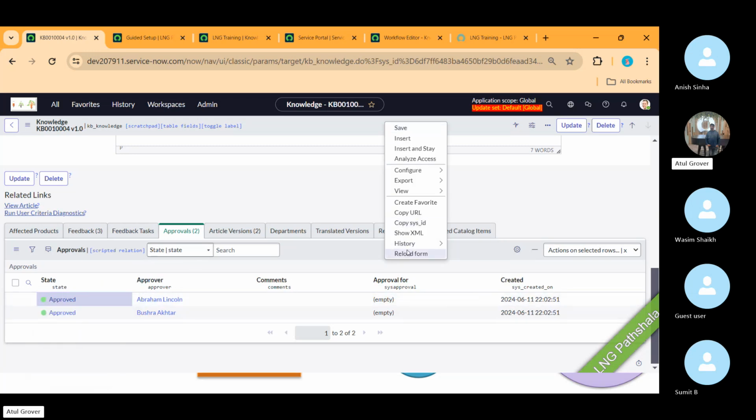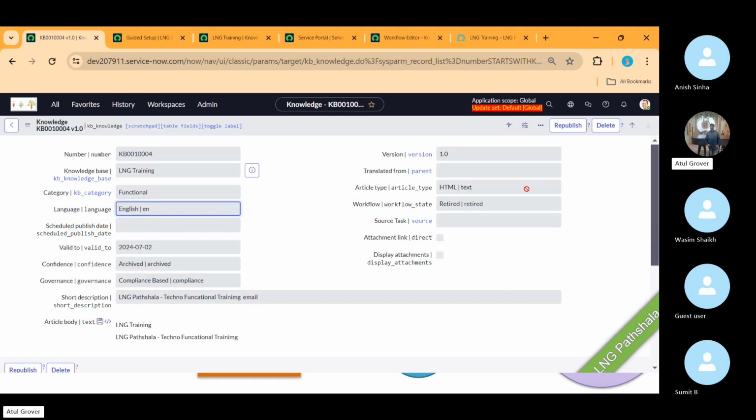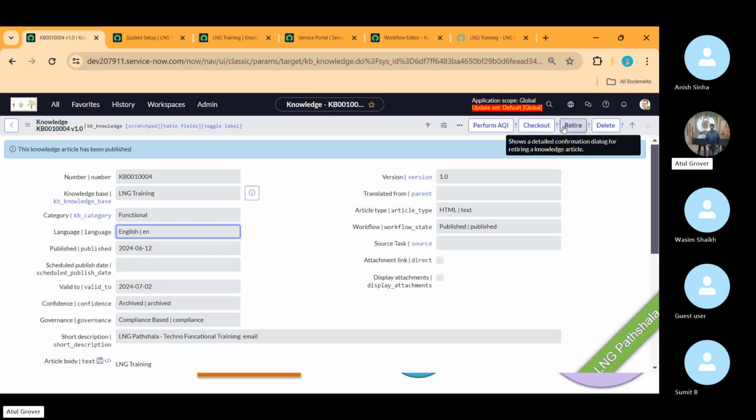And reload this page. And now you can see it's retired 100% and republish is available. Republish doesn't have any workflow attached, so it's immediately published. Otherwise, it should go for the approval as well, right?